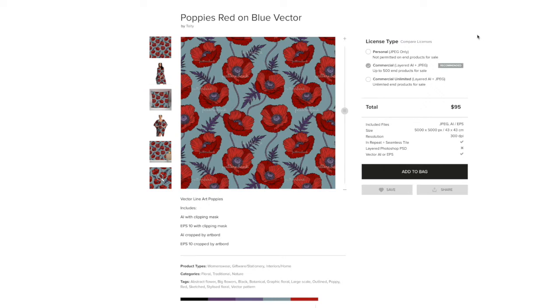You can also see under the license type where it is checked here, the commercial license, where you are purchasing a layered AI file plus the JPEG, and you can sell it for up to 500 end products. So be sure to look at that as well when you are purchasing art.